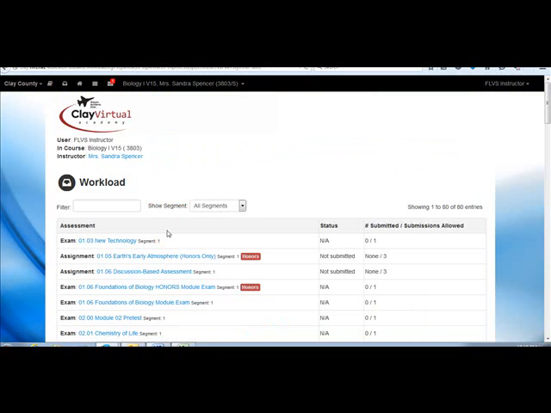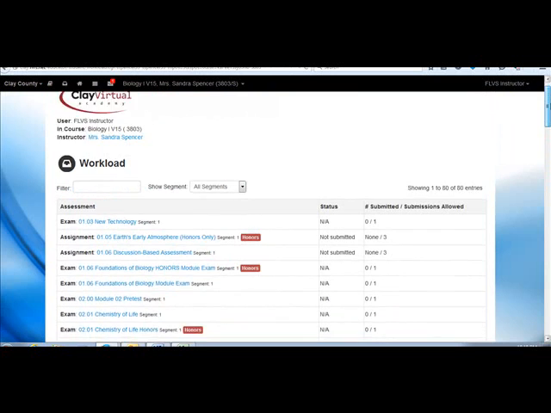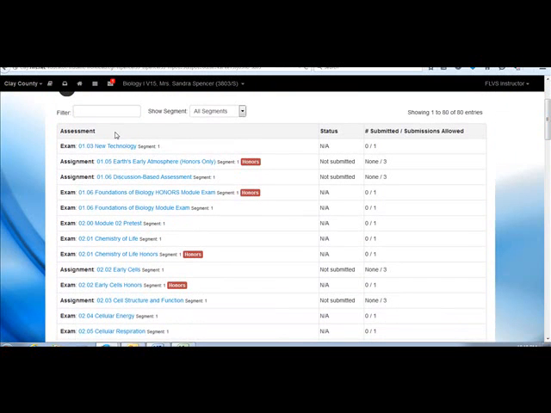and it's going to bring me to all of my assignment list. So this is all of my assignments in this particular course. And notice that each of the assignment names are linked so that I can click on them to open them up. So depending on what I want to submit, I will click on whatever I was working on.